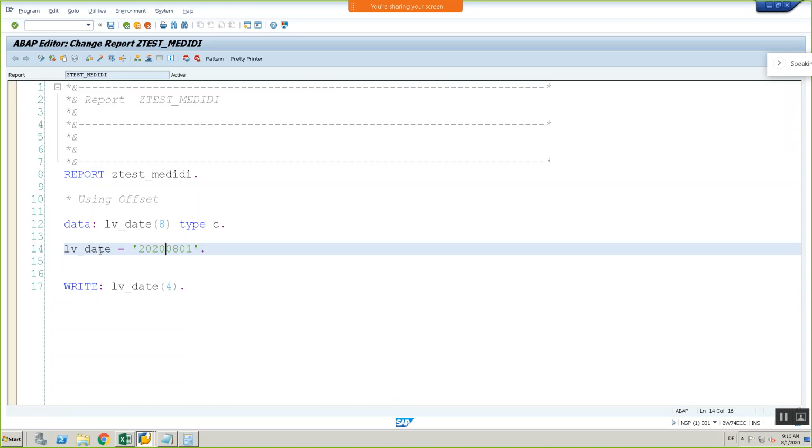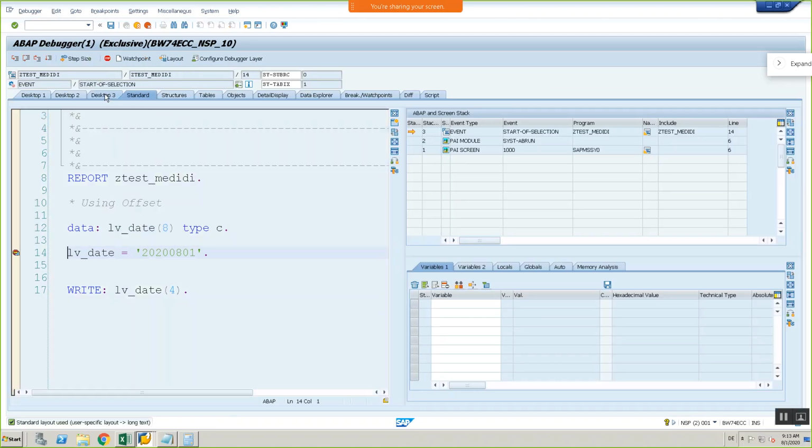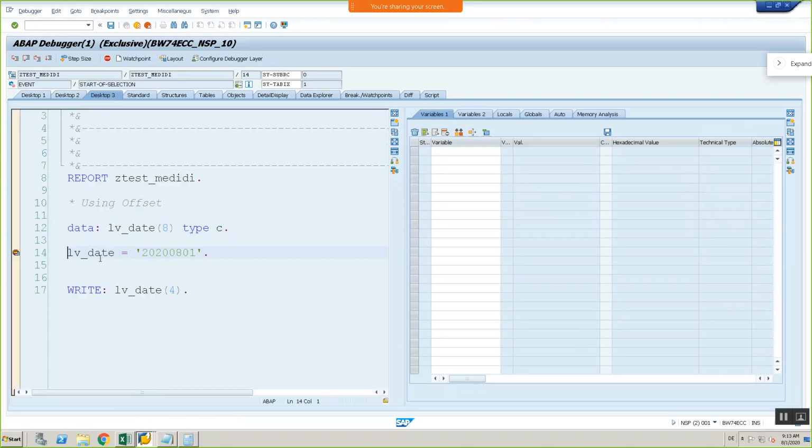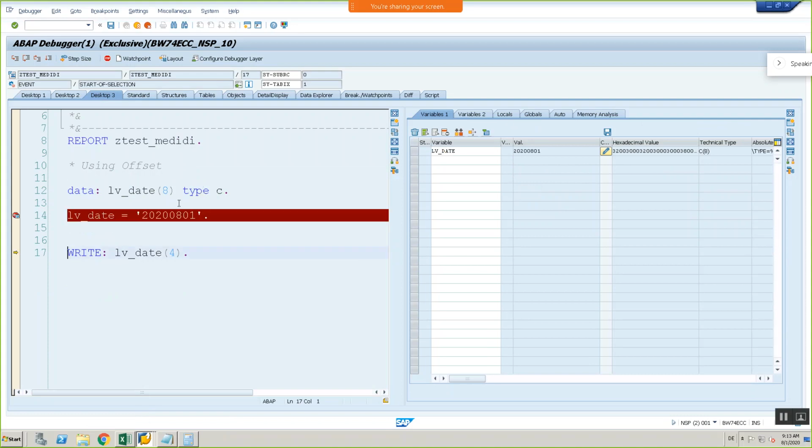So if I debug this one, execute, desktop. On LV date, I am having the value of today's date. Okay. While printing, I am taking the first characters. I am not changing the data in the LV date variable, but while printing only, I am considering the first 4 characters from my date.